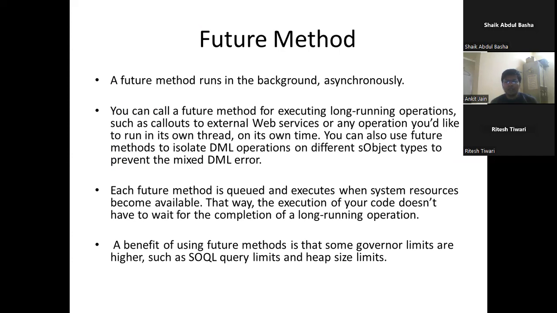The third is on DML operations. We'll go over setup and non-setup objects. If I try to do it in the same operation, it causes me an error. Or in the trigger, if I have to do a callout, then future methods help me escape from that. We'll go over setup and non-setup in the next slide, where I will explain them in greater detail.